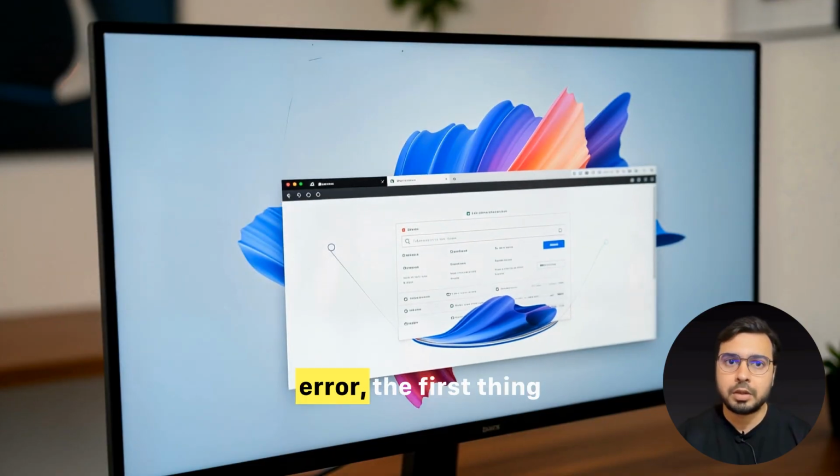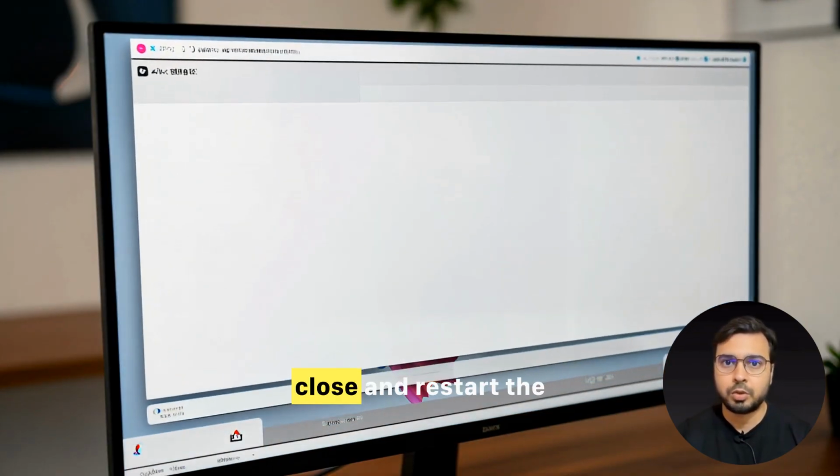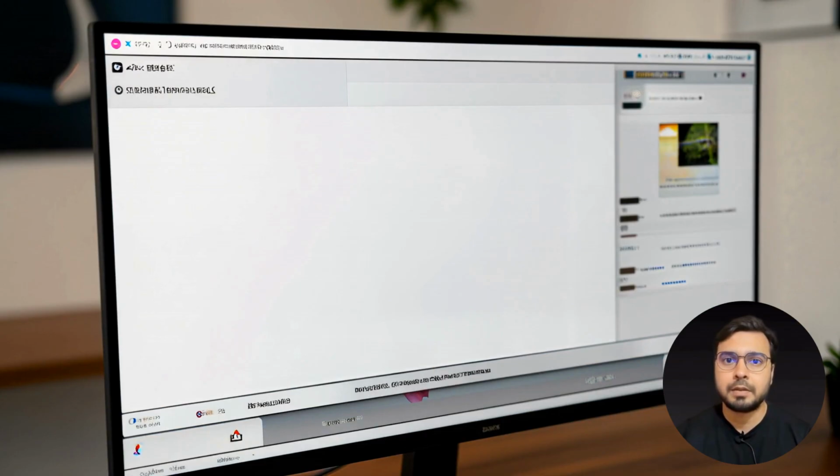To deal with the error, the first thing we suggest is to close and restart the Grok app. Once restarted, check if the error still comes.